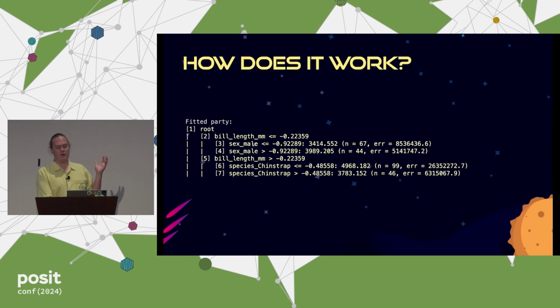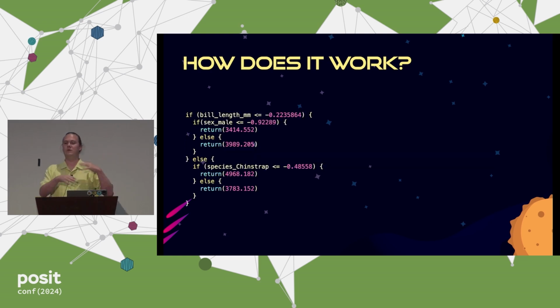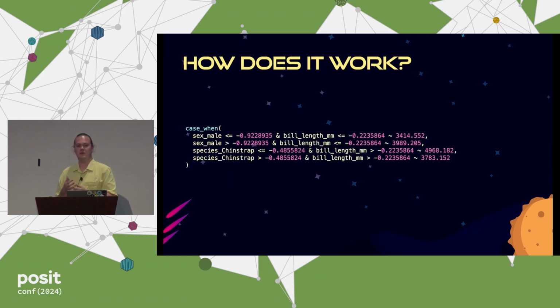Here is just the normal print that comes out, but we could rewrite it as a series of if-else statements that is then equivalent to the prediction. And lastly, we could also turn it into a one-liner using the case_when function from dplyr, which is essentially what tidypredict is doing.